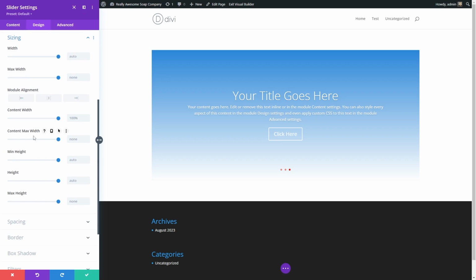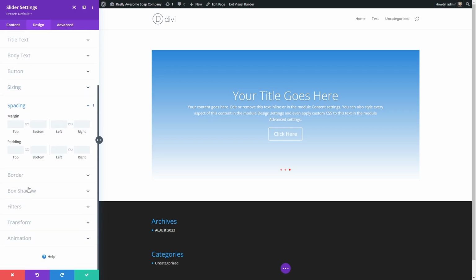Now under sizing, this is where you can determine all of your sizing settings, which will be your width and your height. So you can do things like adjust your width, your max width, content width, and so on and so forth. And then under spacing, this is where you can adjust your margin and your paddings.